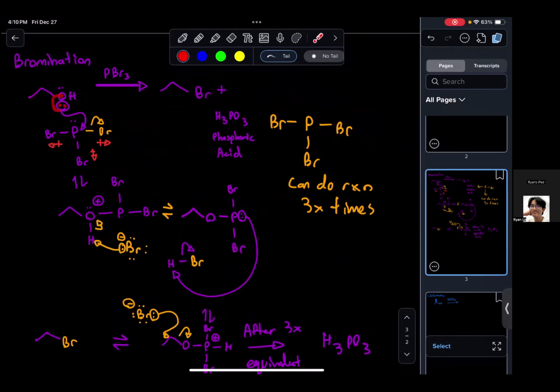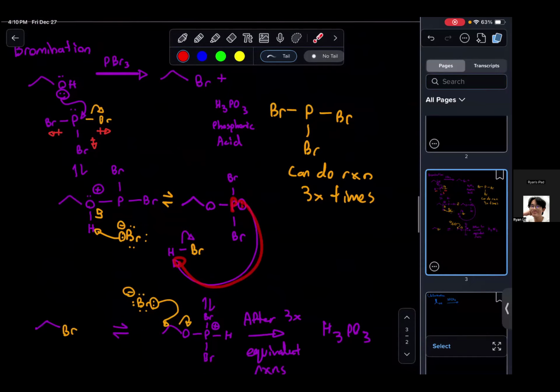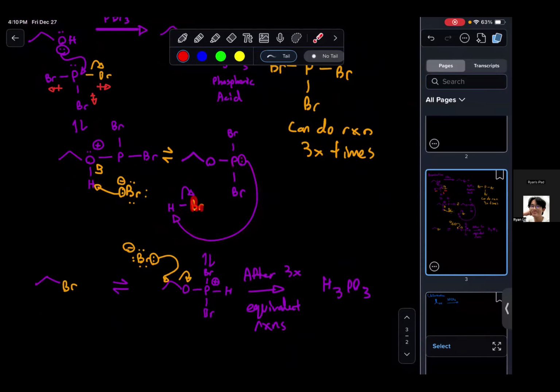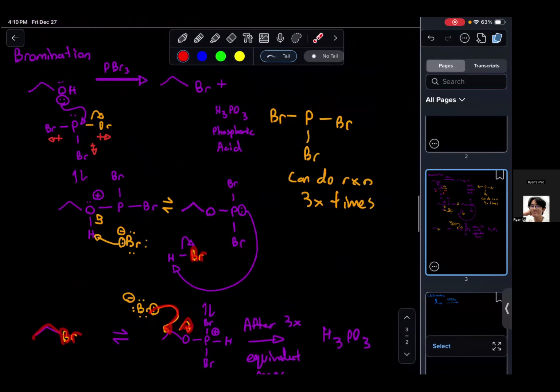Then that O is going to attack the phosphorus and kick a Br off. That Br is going to swing back in and do a quick proton transfer, eliminating the H that was there originally. That H is then going to go onto the phosphorus via proton transfer. Then that Br is going to quickly sneak back in, pop, that's going to pop off and become Br right here. That's the main point of bromination.